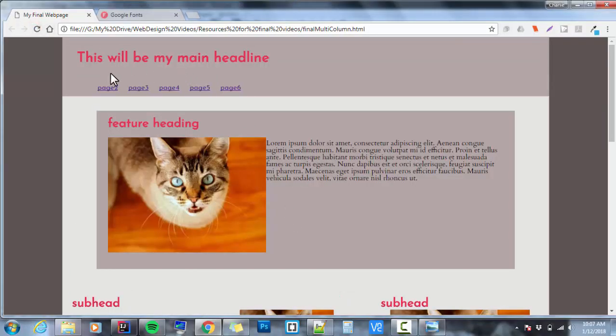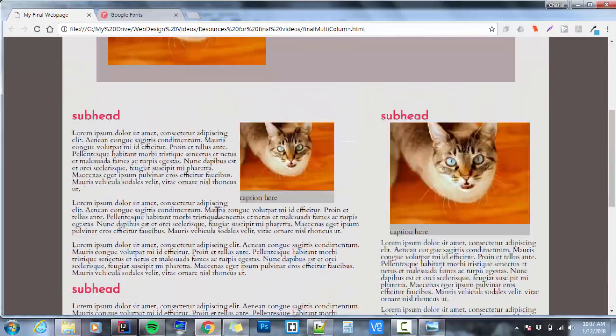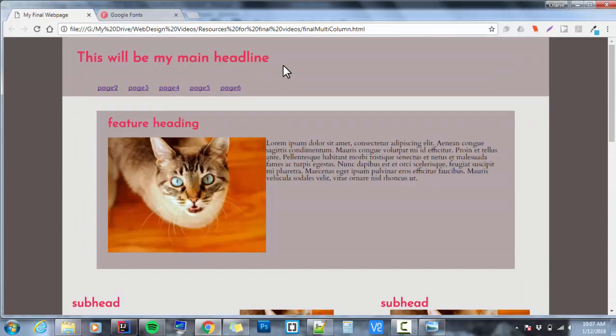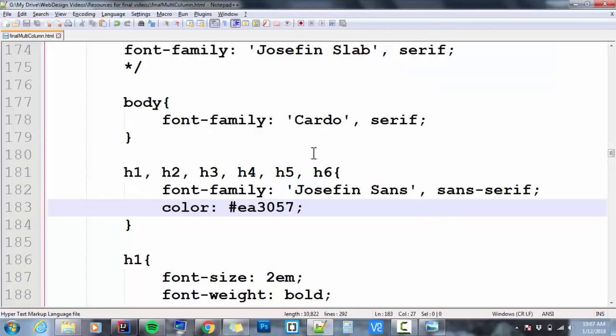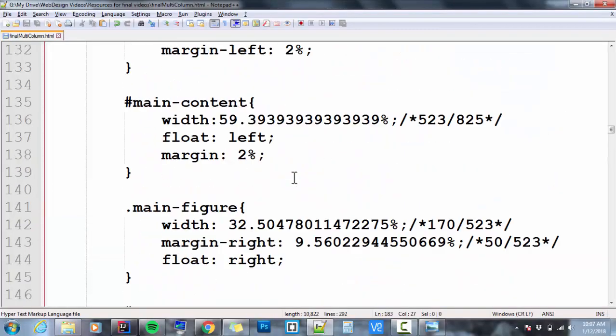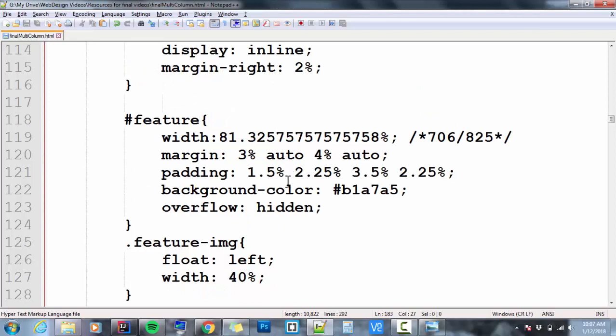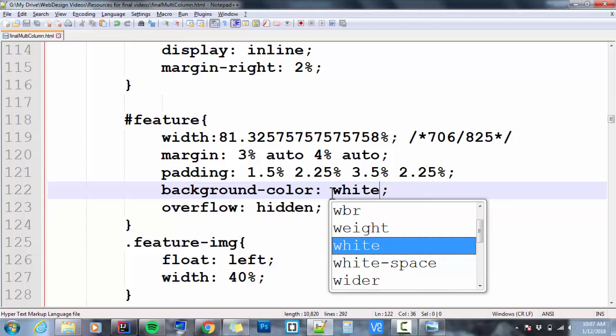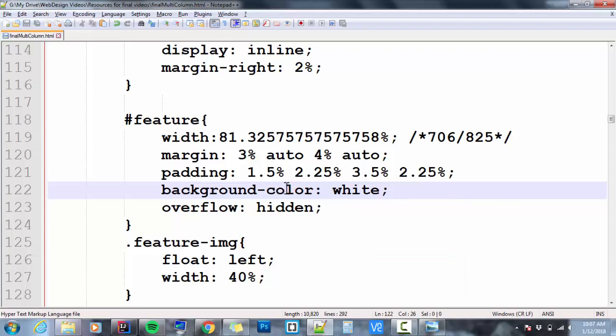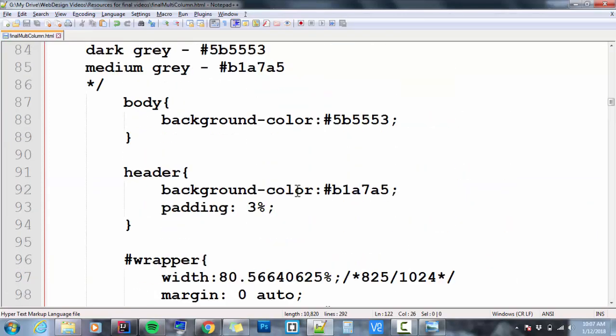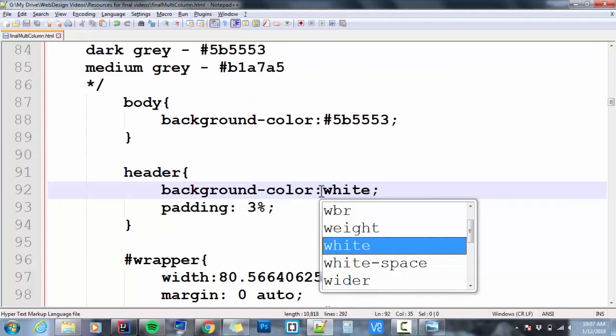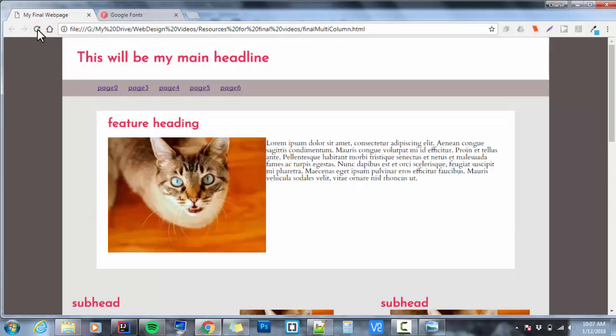Ooh, that's really hard to read against this darker gray. So I might have to reassess that. Maybe I'll do a different color than this medium gray behind my feature and behind my header and my nav. So my feature, let's see what it looks like with white back there. Just plain white. Save it. Feature and then header. Save it. Check it in the browser.